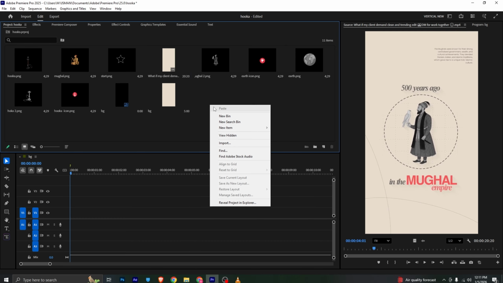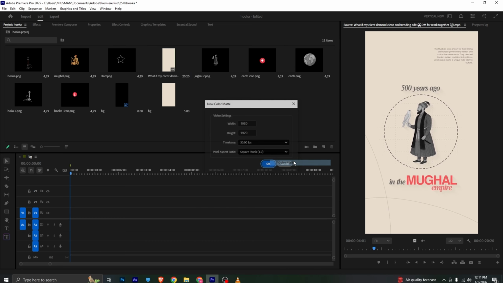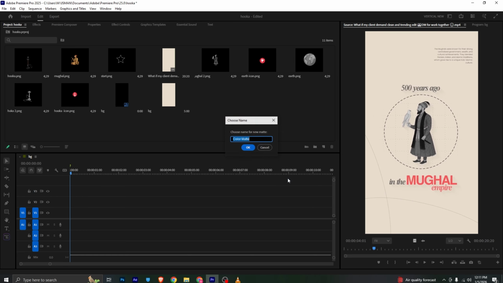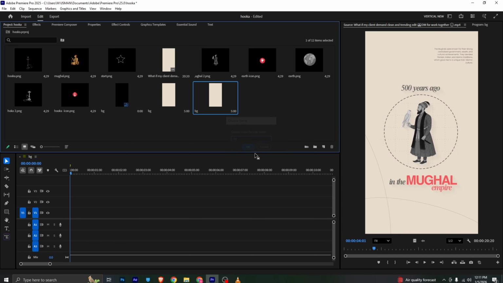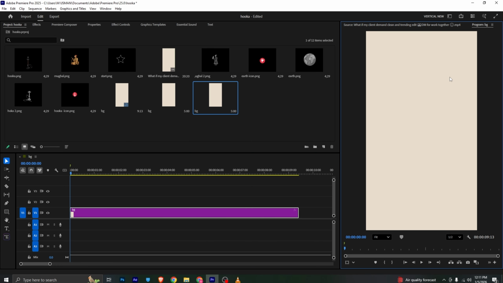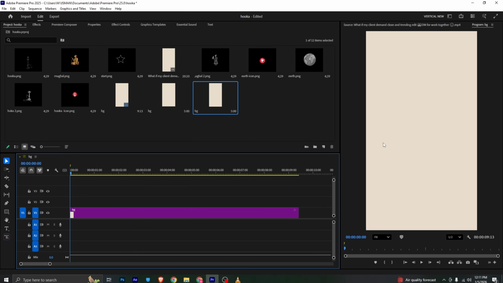Now to create the background I will just simply hit new item. I will hit color matte and make sure to select the resolution of width and height like this, and now click OK. And now I will just simply select this dropper tool and I will just paste it here and then OK, and I will rename it to BG and I will just simply bring it to the timeline and make sure to like this. And now I will just move back to my sequence. So this is our background ready.